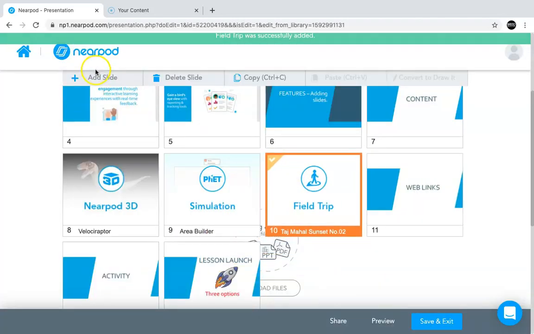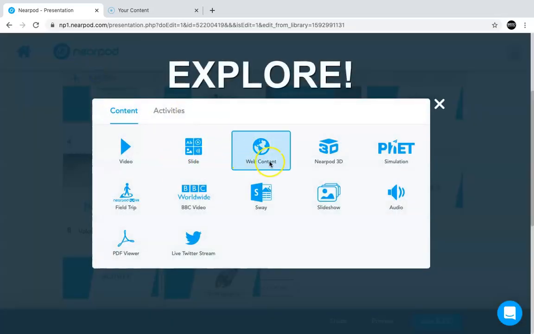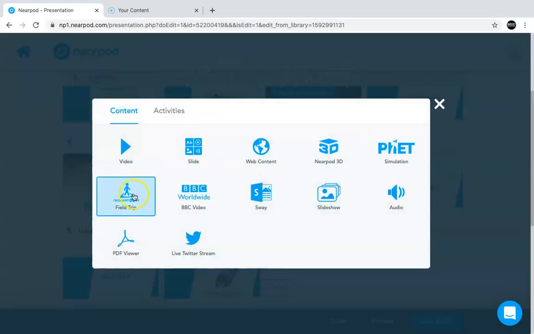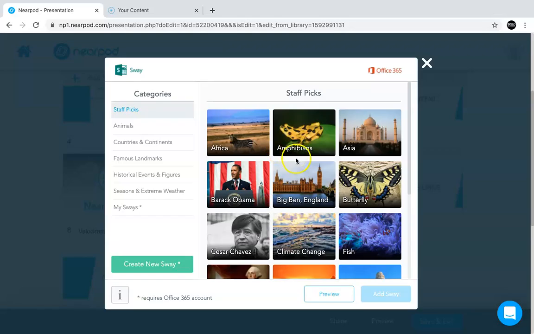But remember, you can drop in all these other bits of content as well. So you've got the field trip, which we've just seen, BBC video, so it's from the BBC archive, a Sway. Let's drop in a Sway. They're really, really good documents that have content you can click on.